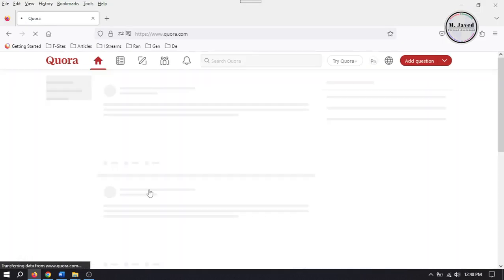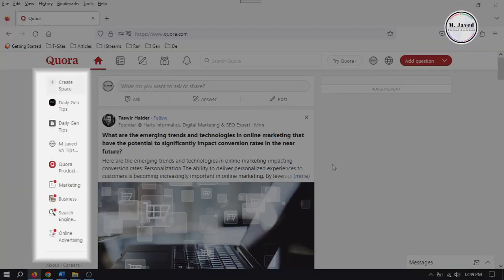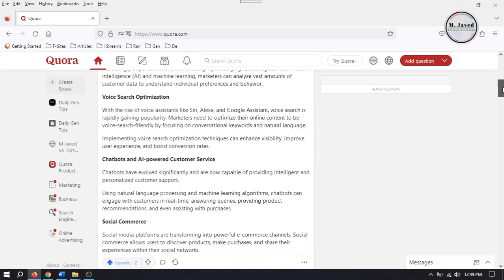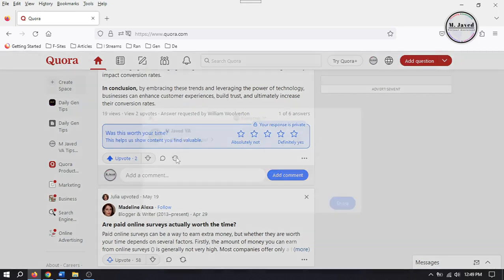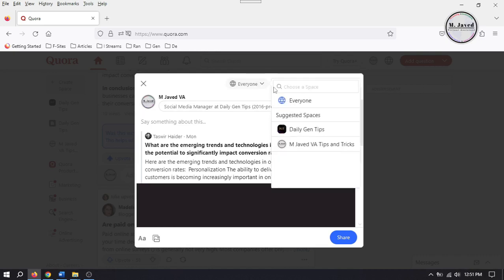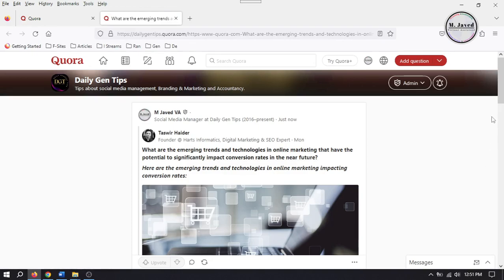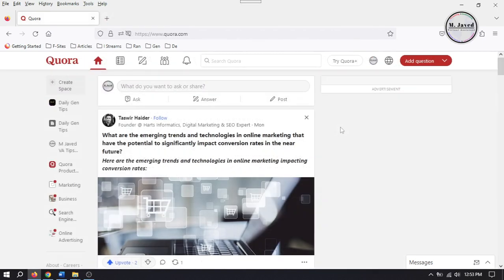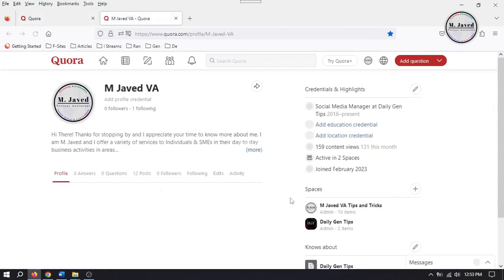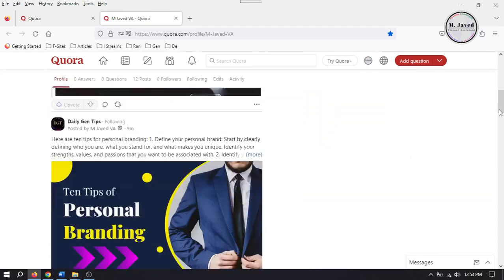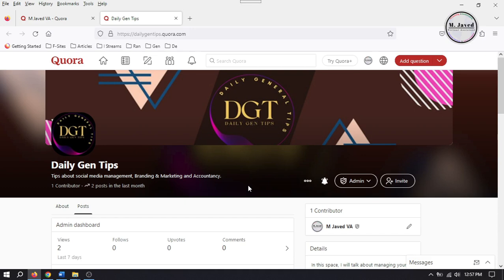Anyhow, when you go to Quora main page, here you will see all the spaces you have created and following. And if you want to interact and share a post on your space, you sure can. And while sharing, just select your space and either click on share to share it right away or schedule it if you want to. And here you can see that the post has been shared under your selected space. And when you go to your general profile, all the contents will appear here, including the spaces you have created. And this is how you can sign up and create your own space on Quora.